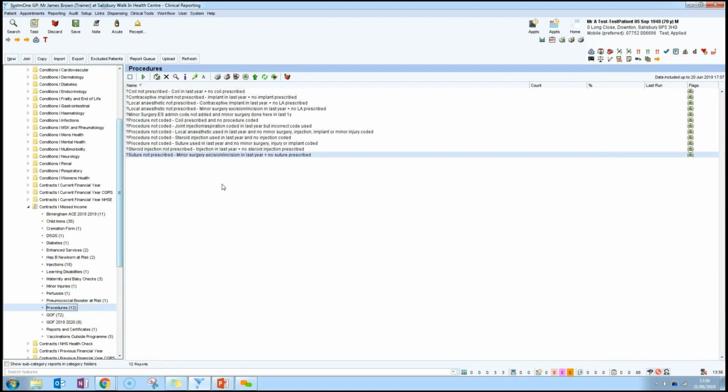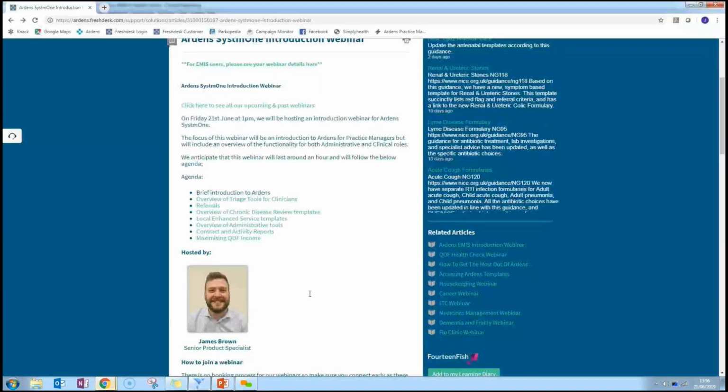We've also got other considerations, things like procedures, let's say. So for any of you that do minor surgery, looking at when procedures are possibly not coded. So looking at a patient that's had a local anesthetic used in the last year, but no minor surgery, injection, implant, or minor injury code has been added onto the record. Hopefully using those searches will just give you a really good way of maximizing the income for the practice.